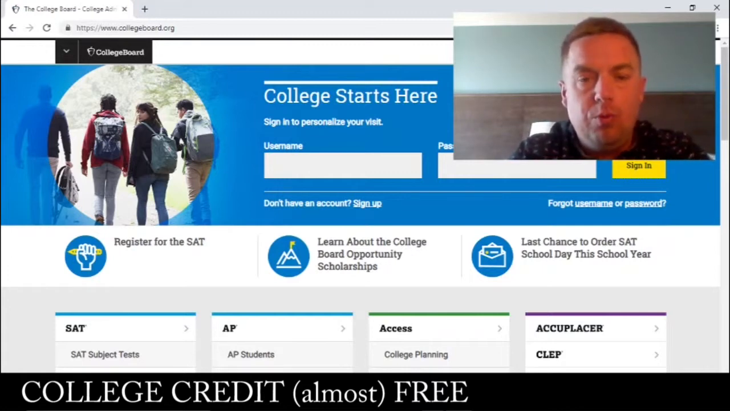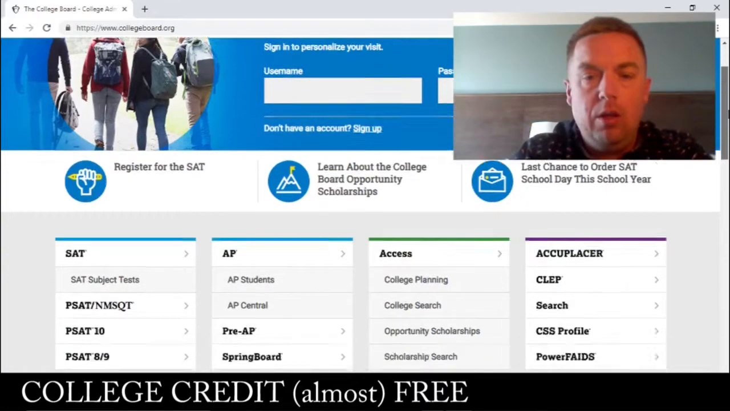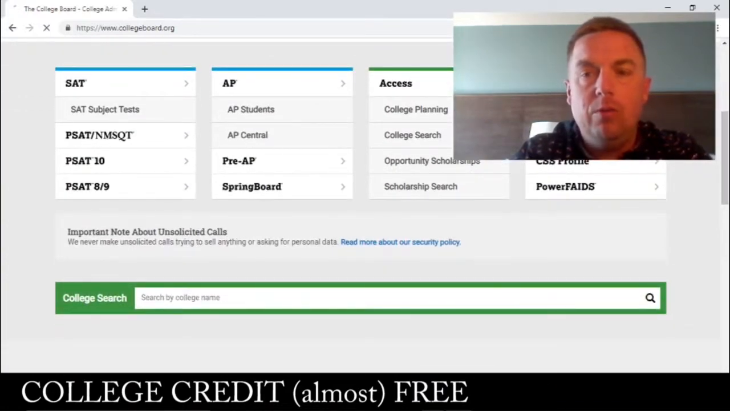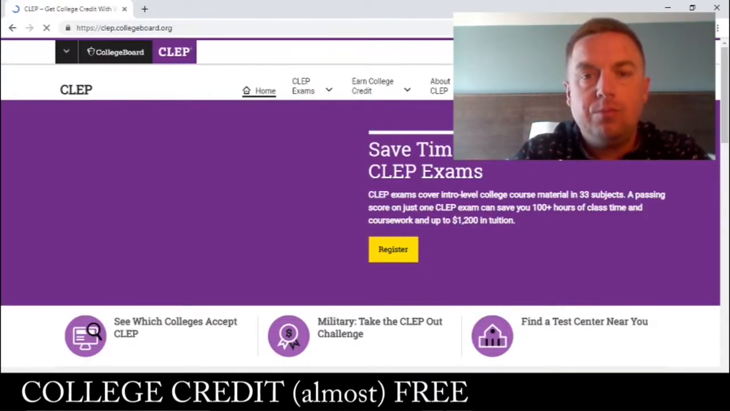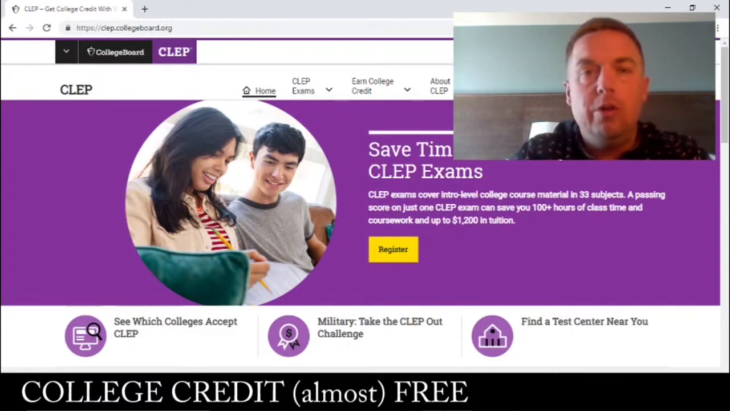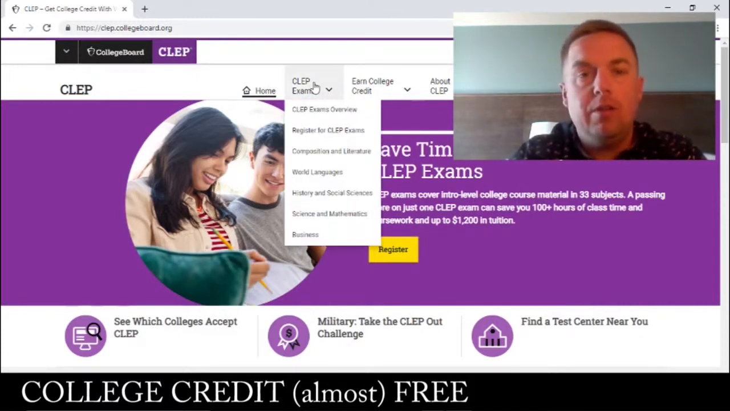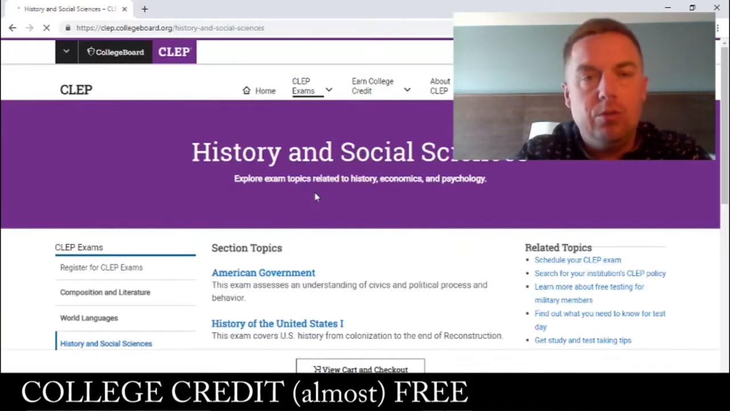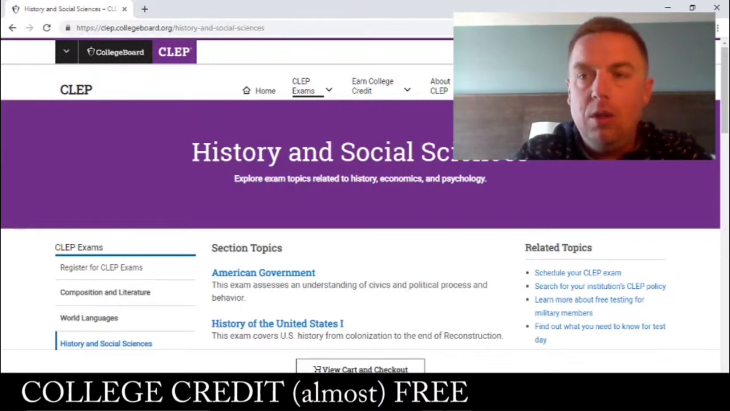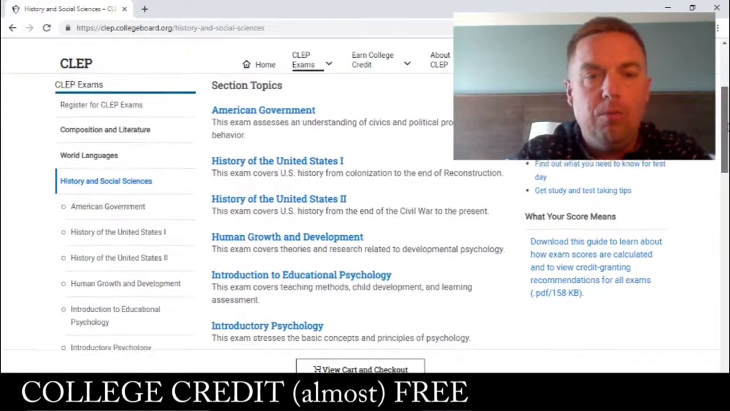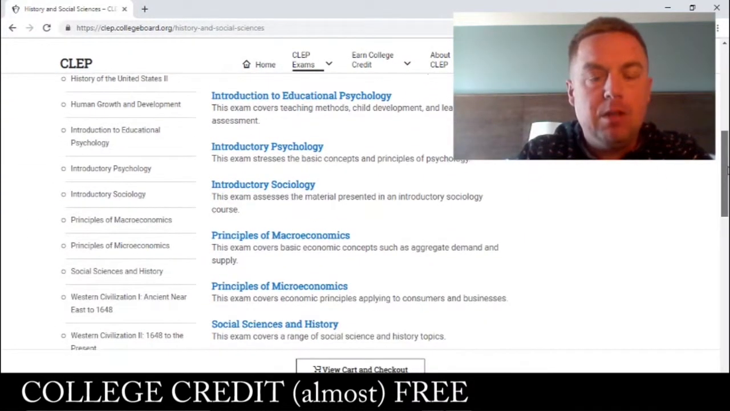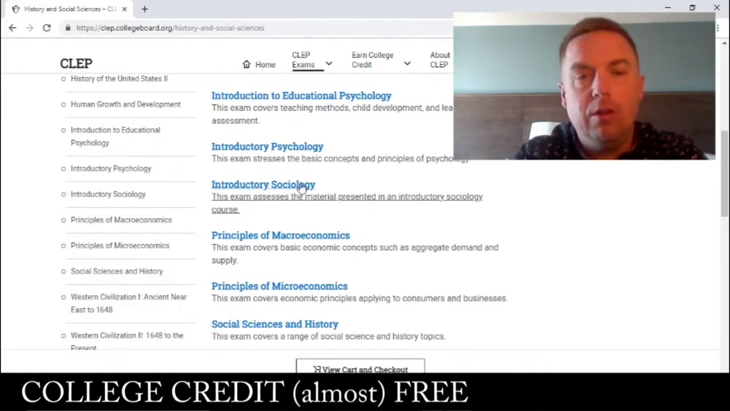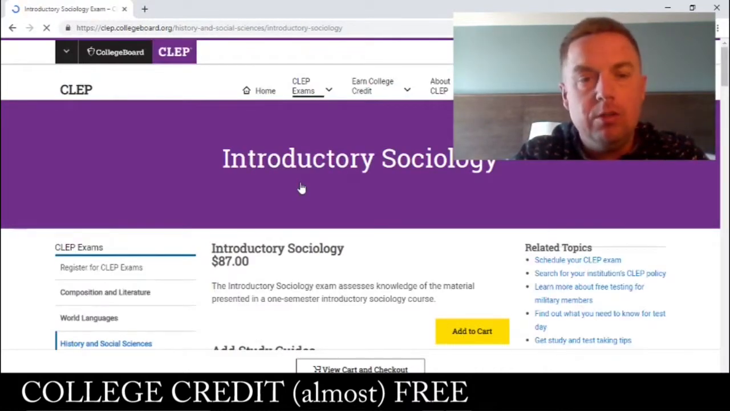Now we're at the College Board website. We can go ahead and scroll down, go over to where it says CLEP tests. Here, this is where you're going to be able to see all the different tests that are available to you. So you can go to CLEP exams. Say most people probably want to test out of history or social sciences, because that's probably going to be the lowest barrier for most people. Sociology, I tested out of this one in like 72 hours of studying, just to be totally honest.